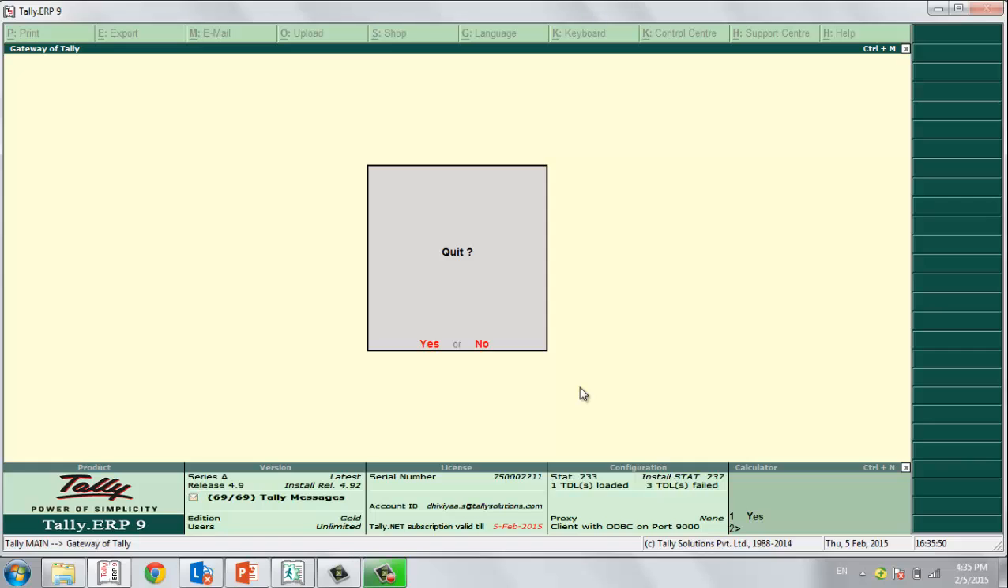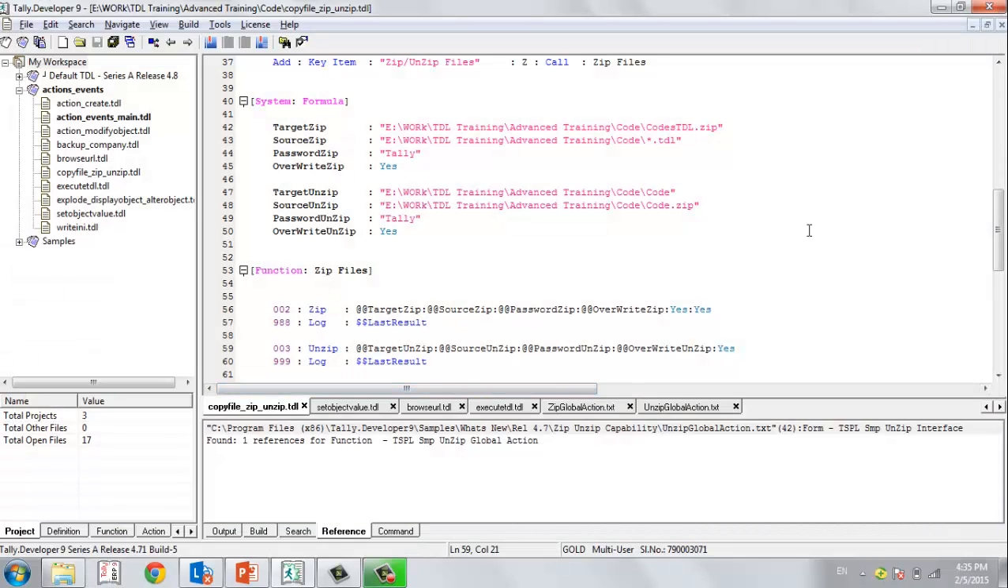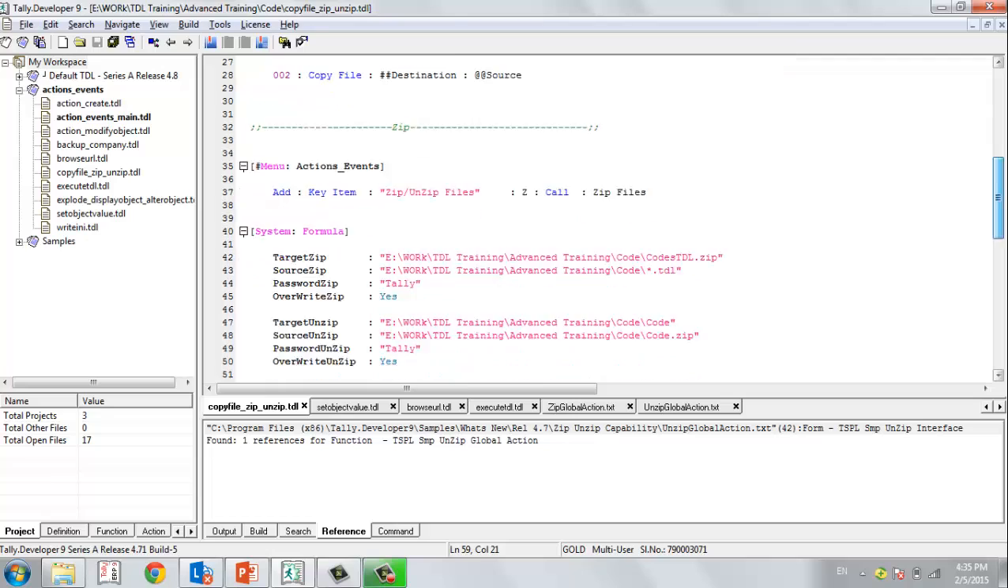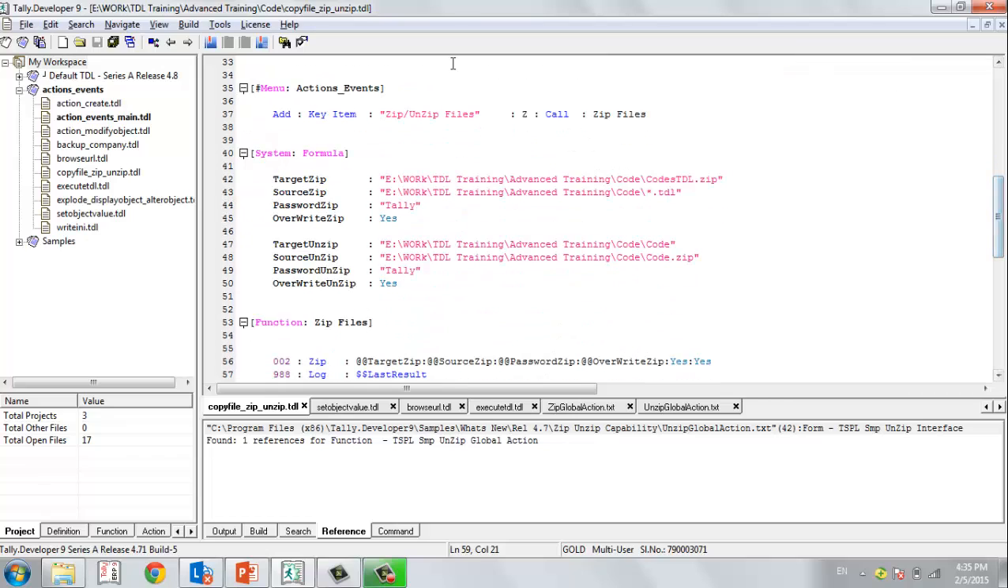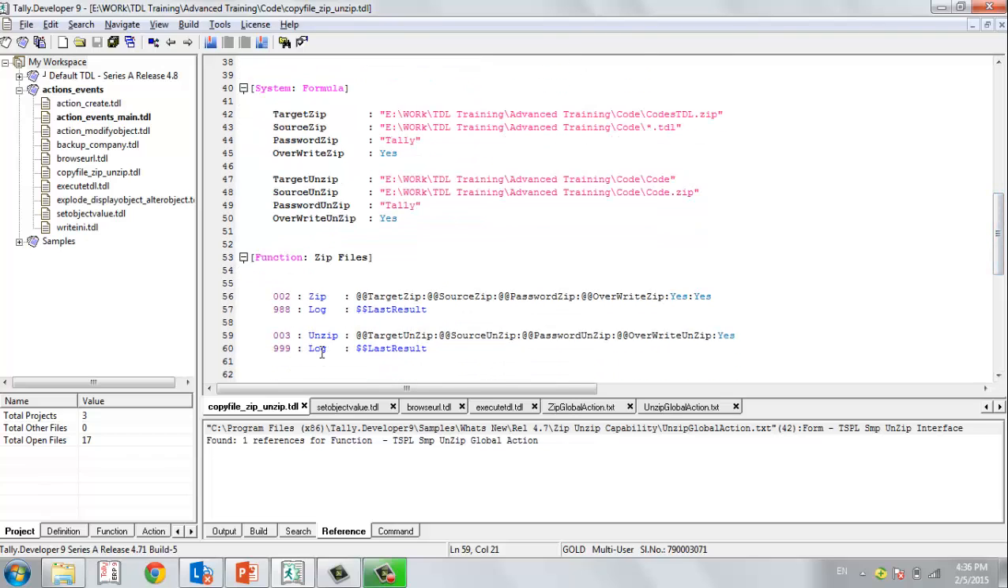So now let's see if this is successful. When I execute this particular function, first the zip action gets executed and then the unzip action gets executed. So we can just give some other name to the zip folder. What we will do is, this particular zip folder only we will unzip.